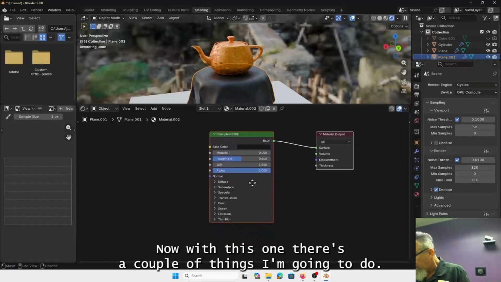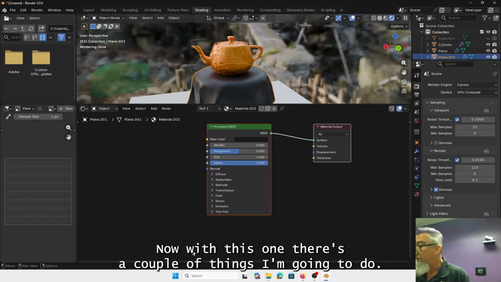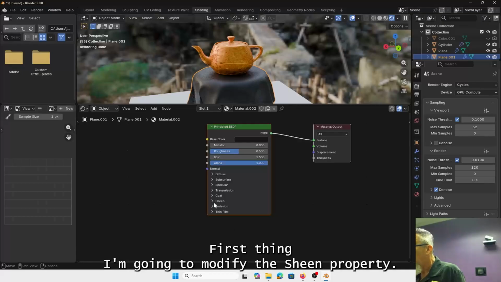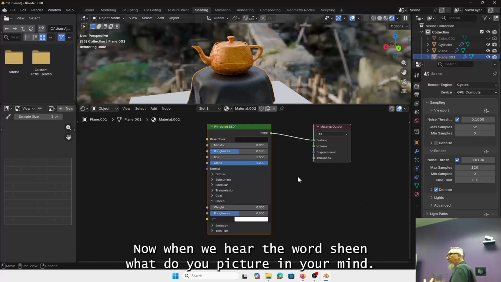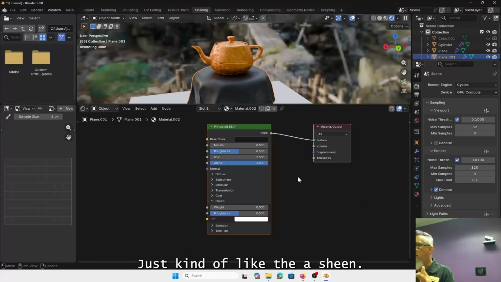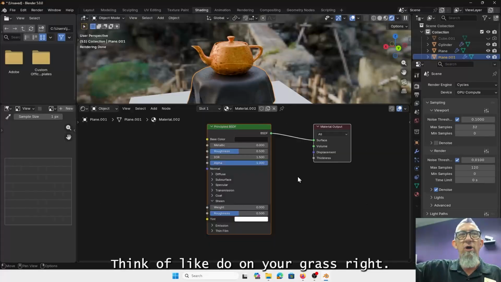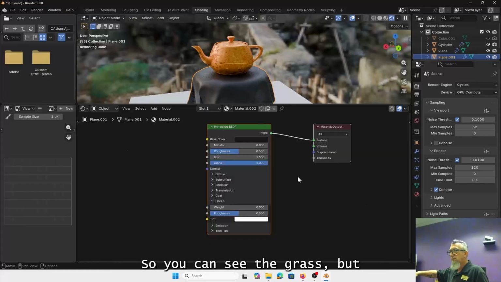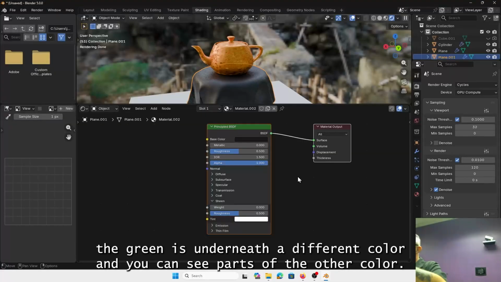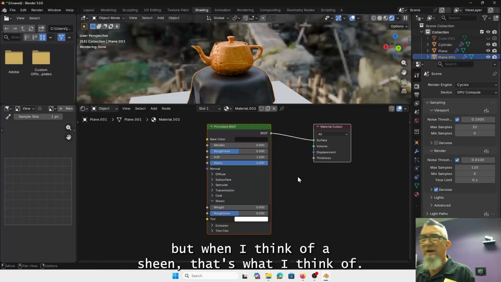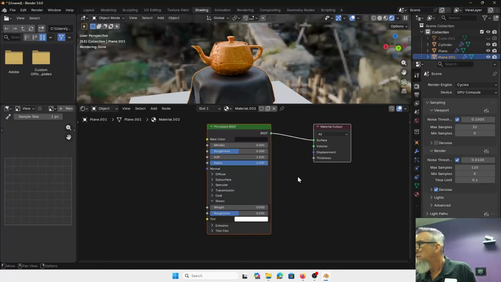Now with this one, there's a couple things I'm going to do. First thing, I'm going to modify the sheen property. Now when we hear the word sheen, what do you picture in your mind? Think of dew on your grass, right? You can see the grass, but the green is underneath a different color, and you can see parts of the other color. I don't know if that makes sense or not, but when I think of a sheen, that's what I think of.